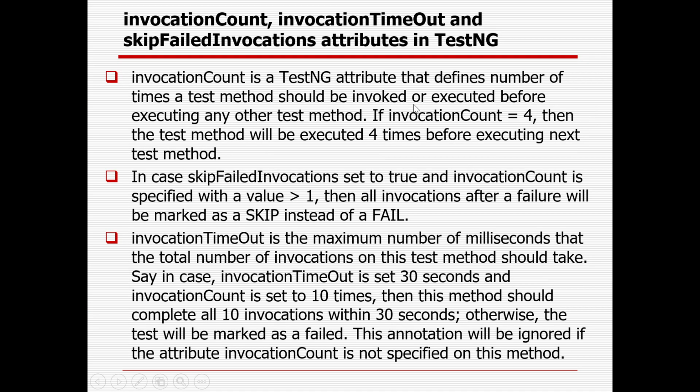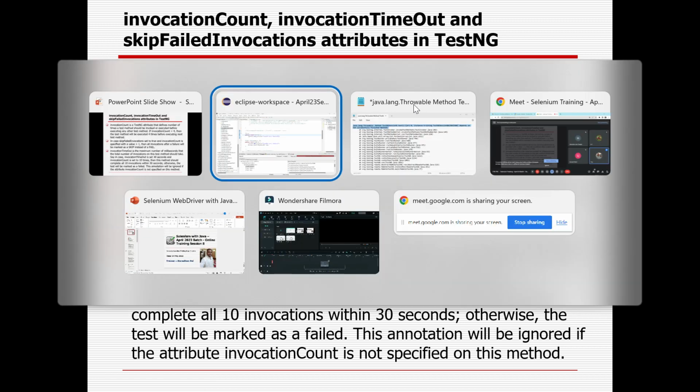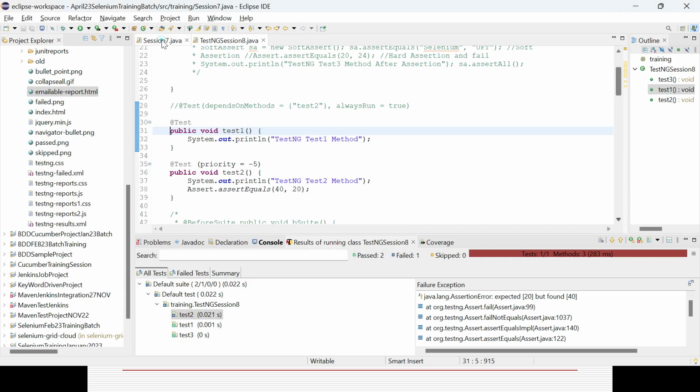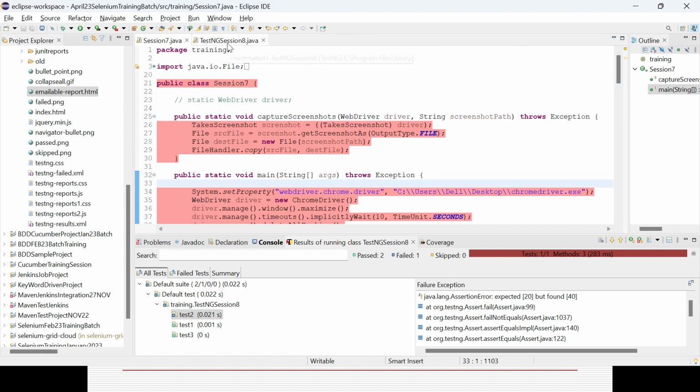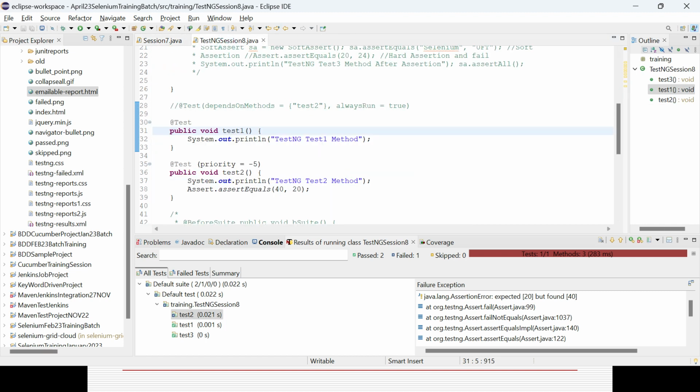The next topic is invocation count. Say in Java, one particular test case you need to run 20 times. How can you do it? You need to copy the code and paste it 20 times. But in TestNG, it gives you a feature called invocation count.